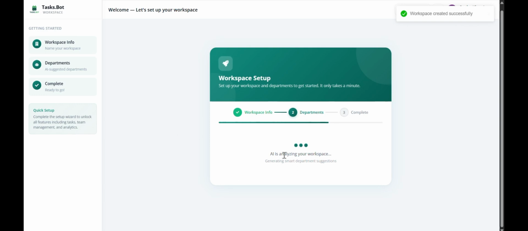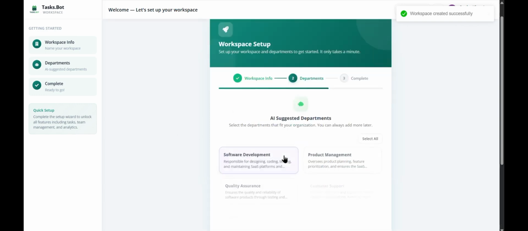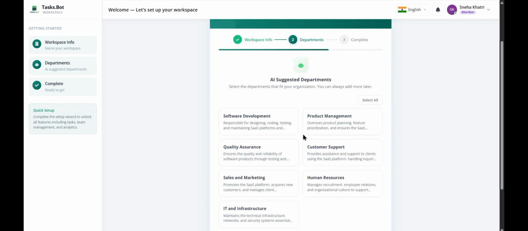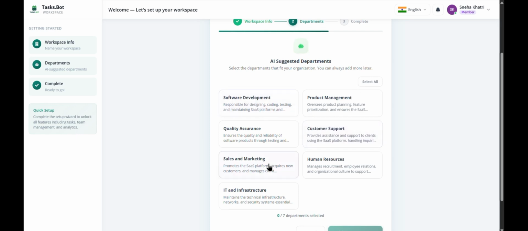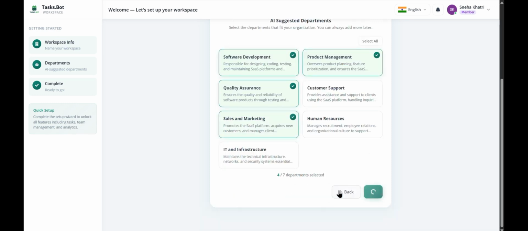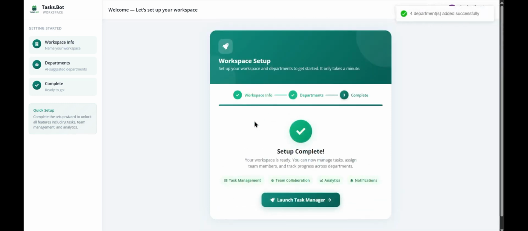And now AI is analyzing your workspace. This will generate the departments that are suitable as per your business. And if you want, you can select the departments from here. So let's click view and click on add departments. And after that, your setup has been completed. It was a very quick setup.